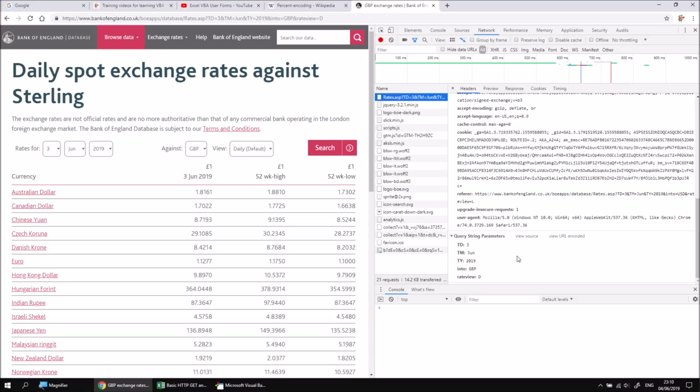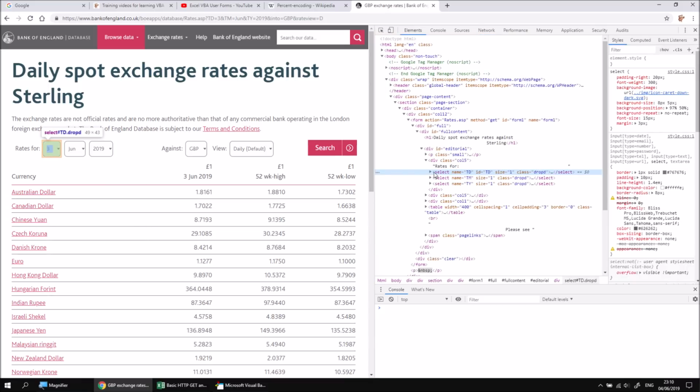Another way you could have attempted to find out whether a GET request was being used was to inspect an element in the form. So for example, if I right-clicked on the drop-down list for day of the month and chose to inspect it, the developer tools will take me to the item that has that value or accepts that value.